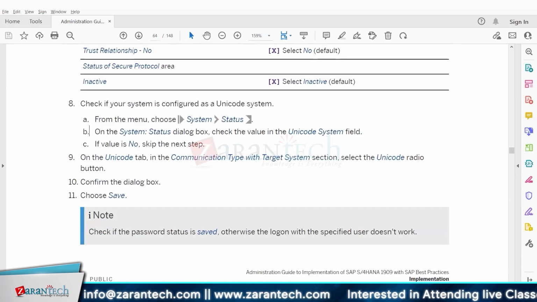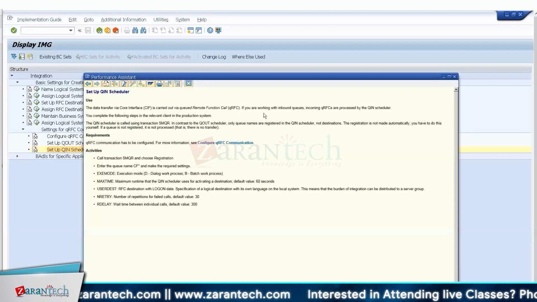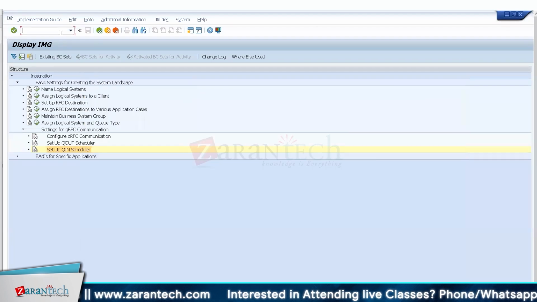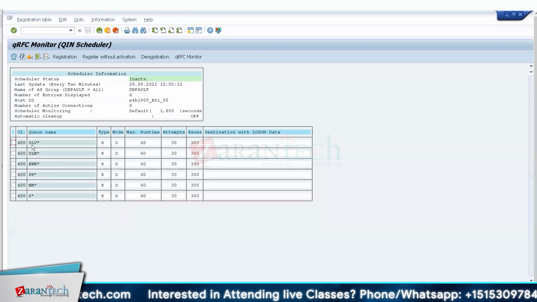So if you see here, SMQR. Okay. If you look into SMQR, these are the ones. I think somewhere in the document they'll be there. So DLV, this is based on my experience, but SAP will still give you a list. These are the ones: DLV, DLW, EWM, WM.